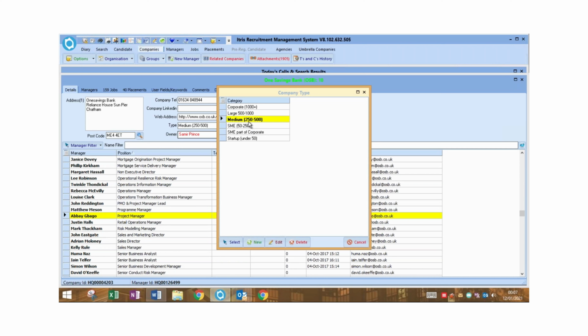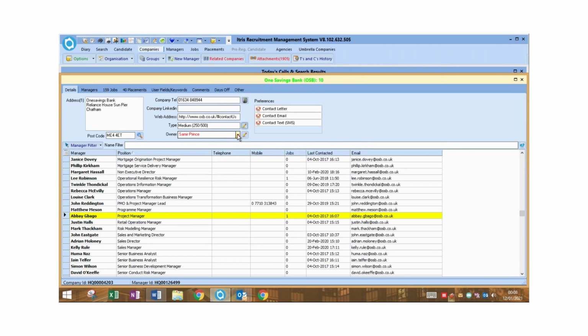You'll see there's options for 1,000 plus, 500 to 1,000, SMEs of 50 to 250, startups of under 50, and then you've got SME part of a corporate for the likes of Tesco Mobile when they first started out. As in they've got the backing of a big corporate, the big brand of a Tesco, but they're still a small entity. So we put them as SME as part of a large corporate. So I'm just going to come out of that.